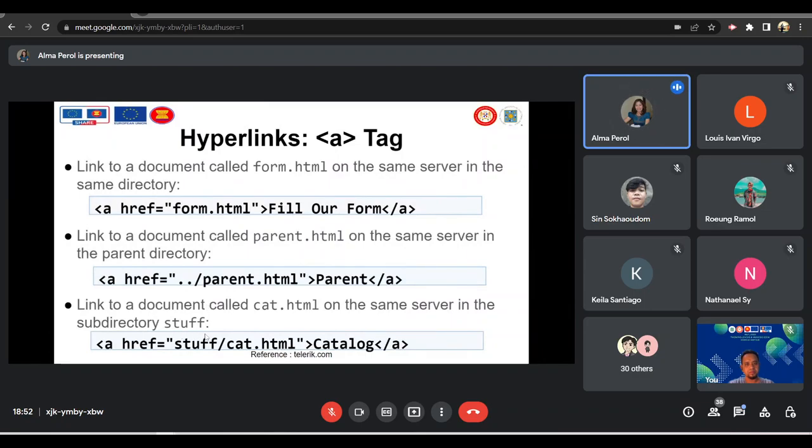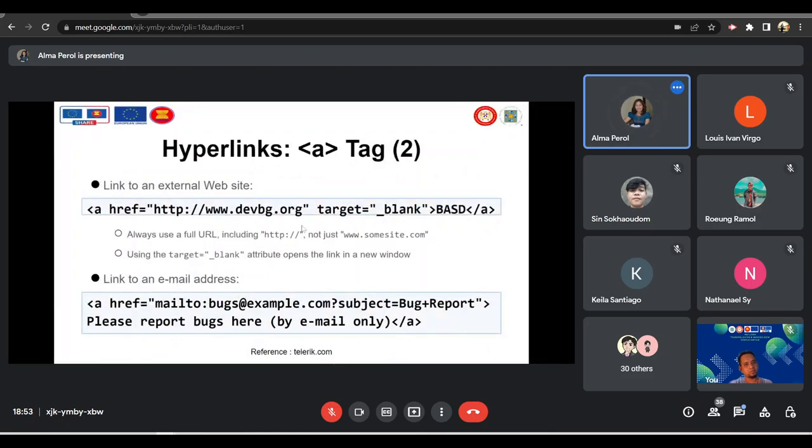Okay. And then you can also link to another document if that document is in another folder, similar to this one. Let's say the cat.html is in the folder stuff, so it has to look for it in that particular directory. Also, this is the one we tried a while ago, linking to an external website and then placing a target, so that it won't leave for a while.